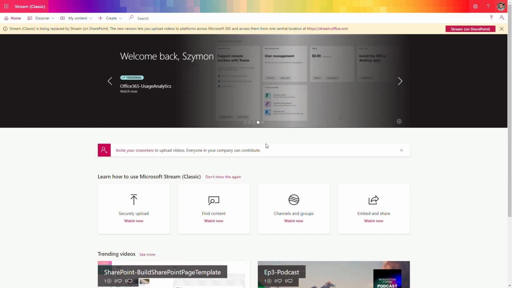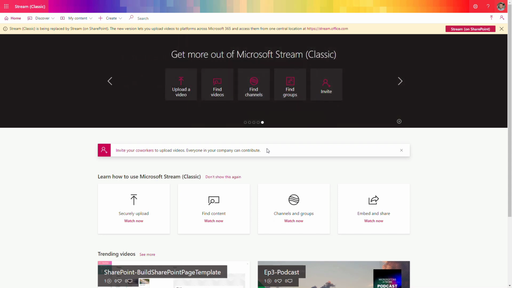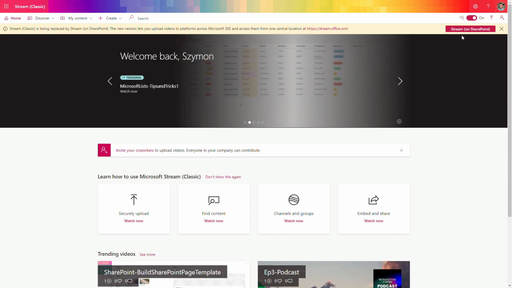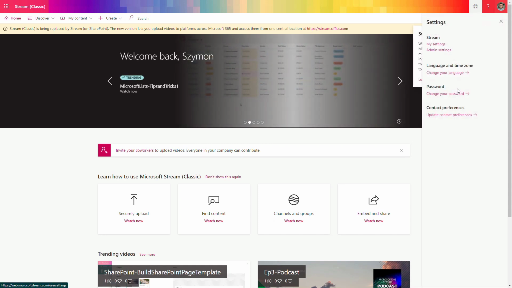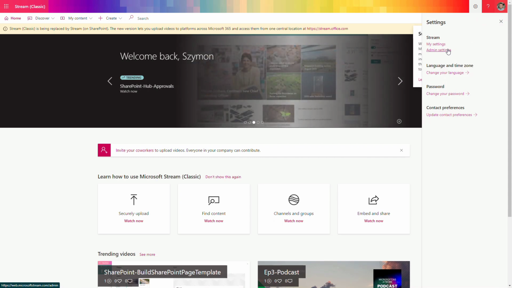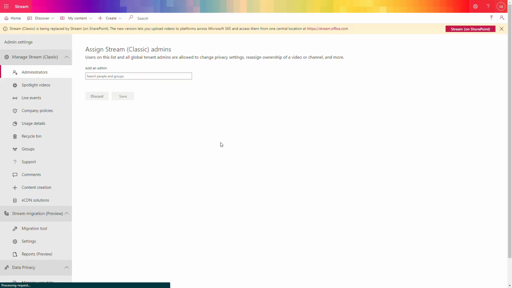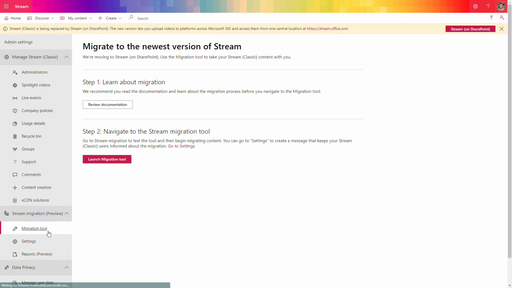Now, when usage of Microsoft Stream is disabled, you can check if you have any data that is worth migrating to Microsoft SharePoint. To do that kind of migration, you can go to the admin settings or to the SharePoint admin center and open Migration Manager, which is the tool used for that kind of migration. Open Migration Tool and launch it.